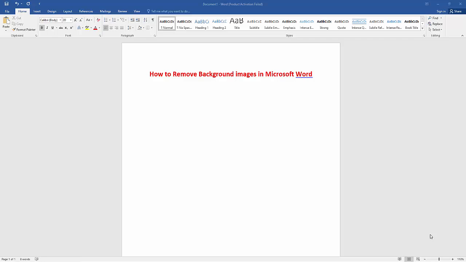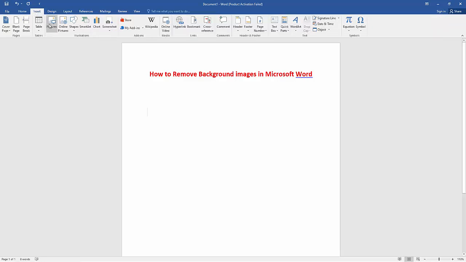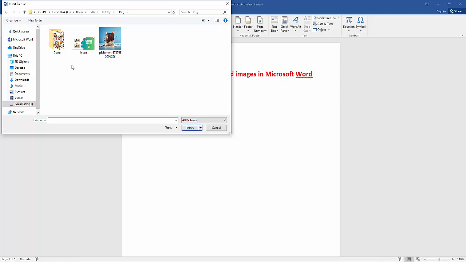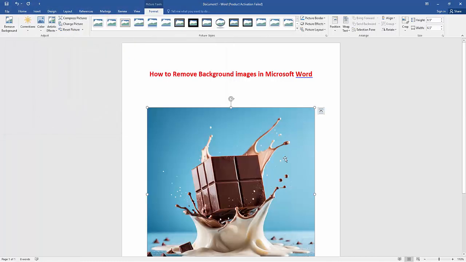Firstly, insert an image. Go to the Insert menu option. Now click, then click on the Picture option. Now find your image. Now select from file. Then select the picture. Now click the Insert option. That's it.